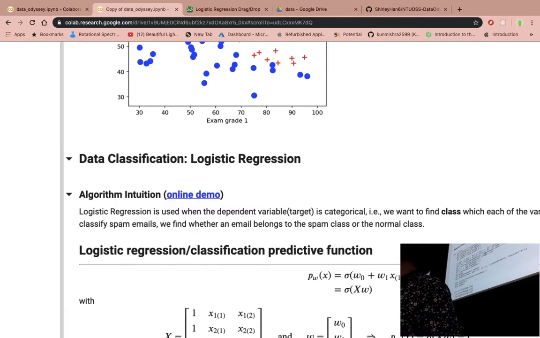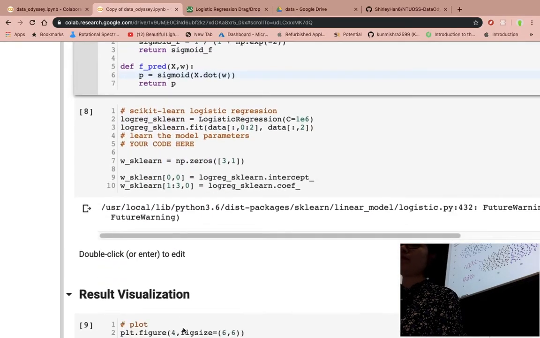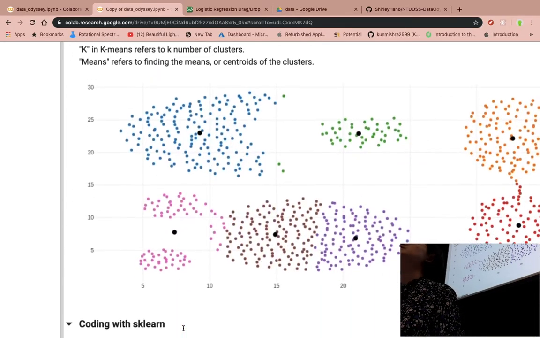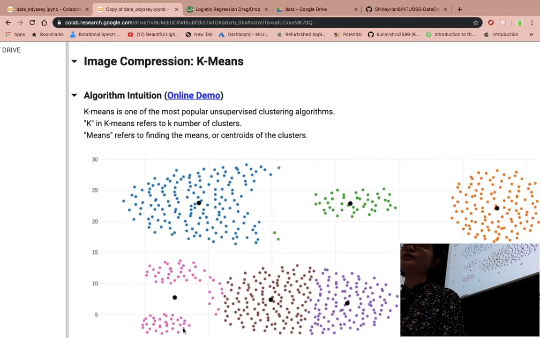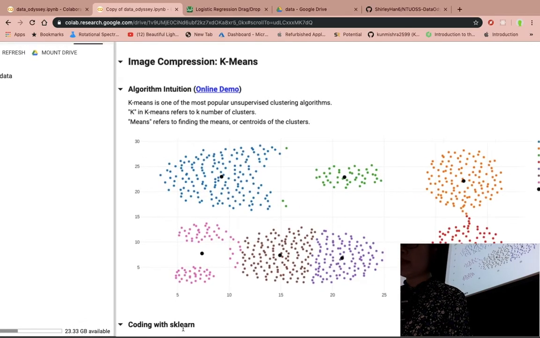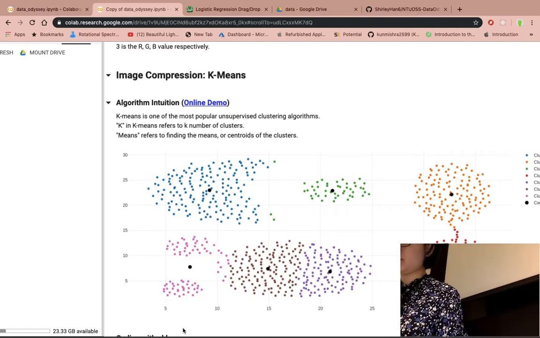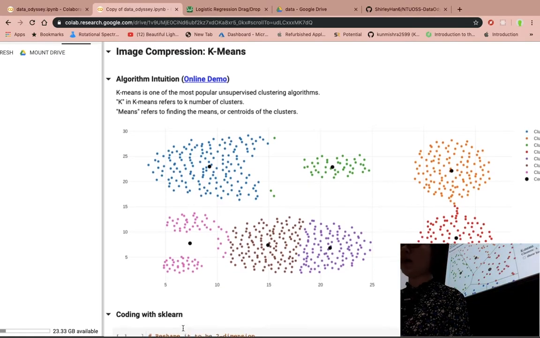Okay, so now we're done with the first part, the logistic regression, and in the second part we will talk about the k-means algorithm, which is an unsupervised clustering algorithm. More specifically, we will use this algorithm to do image compression. Firstly, let's take a look at the algorithm intuition. We click on the online demo.